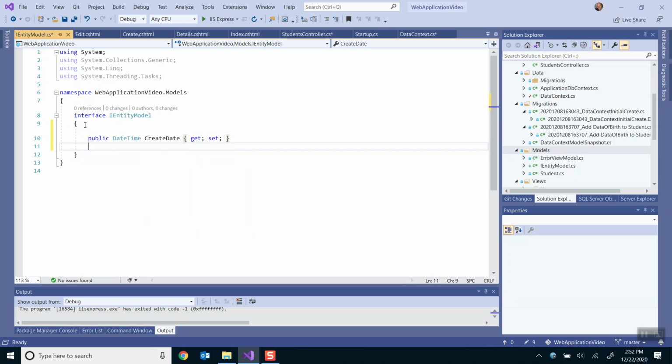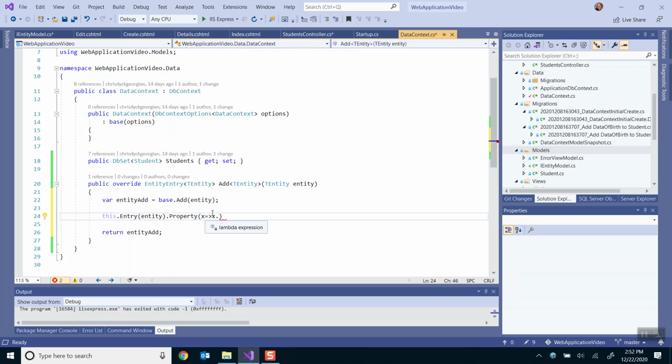Create date. Well, let's copy that and call it edit date. There we go. So here's what we're going to do. We are going to cast X as an iEntity model. And to do that, it's kind of a little trick that object-oriented programming can do. So now, the way I've set up these brackets, essentially the brackets now cast X as an iEntity.